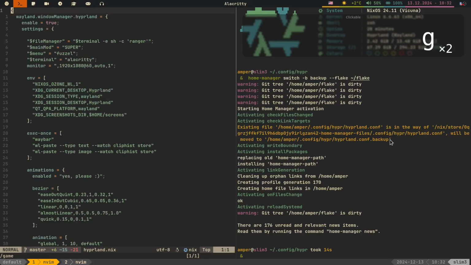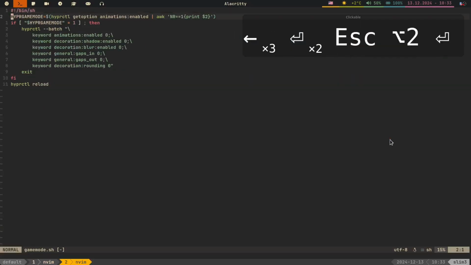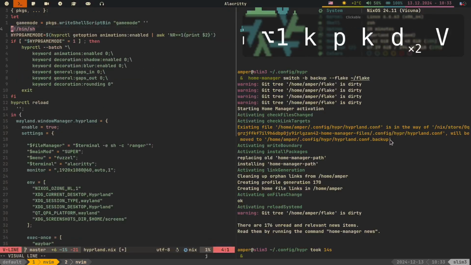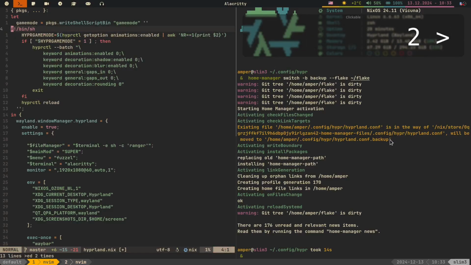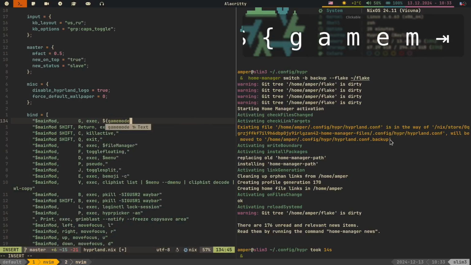Go to the top with gg, add pkgs as inputs, and write basic let-in syntax for creating variables. Inside we'll create a new variable, which will contain a shell script game mode. Create it with the function writeShellScriptBin. Inside of a multi-line string, we need to paste the contents of the script, which are taken from the Hyprland wiki. And finally, in the bind list, we add this variable to the binding that runs the game mode script.